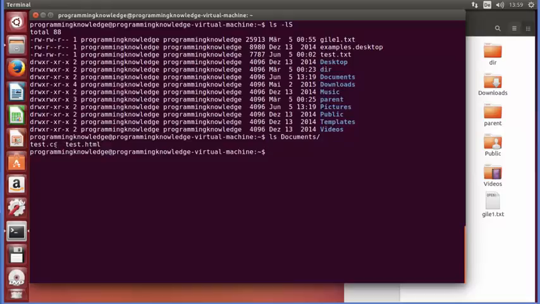this test.html and test.cs file. But for example, I want to only list out all the HTML files which are there in the documents folder. So what I can do is write ls, and then documents, and then I will give this wildcard, which is asterisk, which will search for all the prefixes which are there, right? And then I will write dot, and then HTML.